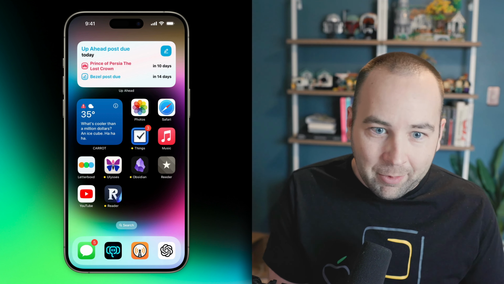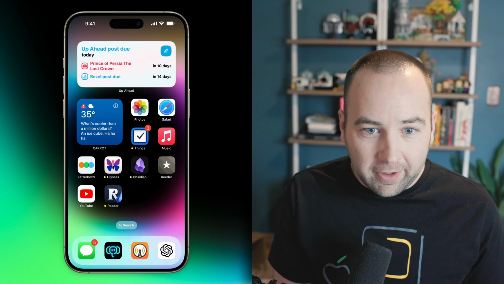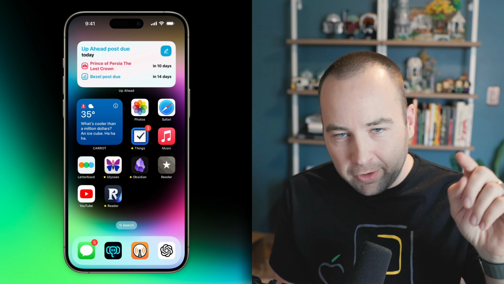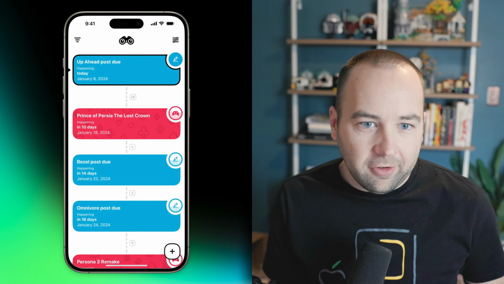And you can see right now my next three things I've listed. I have a post about this app actually that's due today. I have a game coming out in 10 days and another article I need to write due in 14 days, coincidentally about an app that I'm using right now to show my phone on the screen. But let's tap into the widget to see Up Ahead.